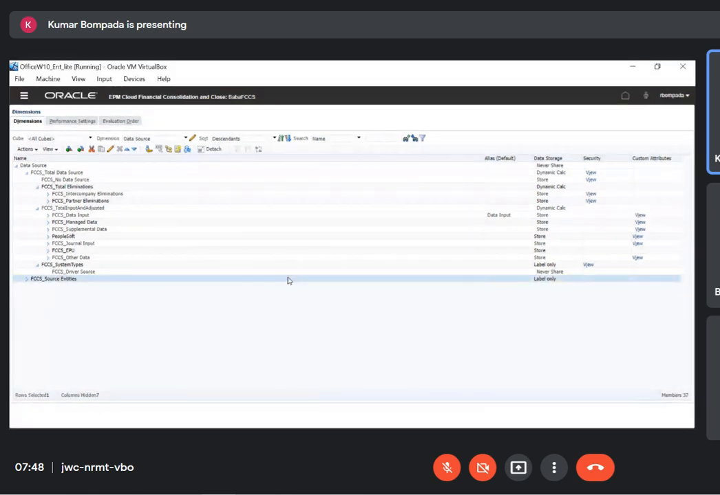So this is called the data source dimension. Any doubt in data source dimension? Please ask.